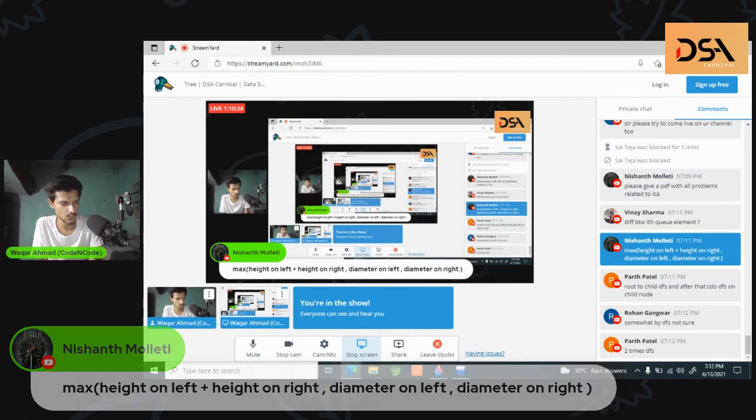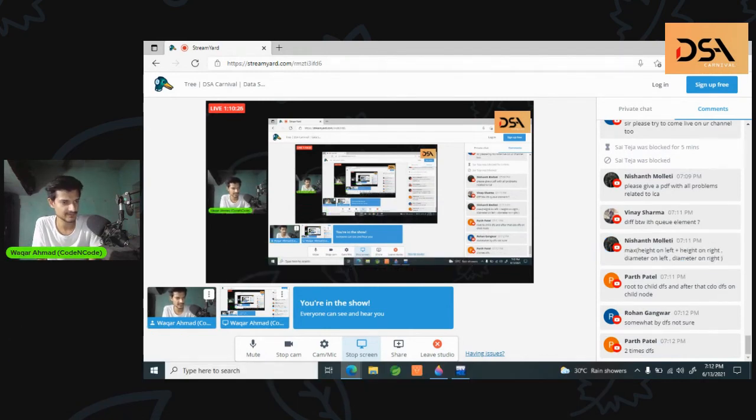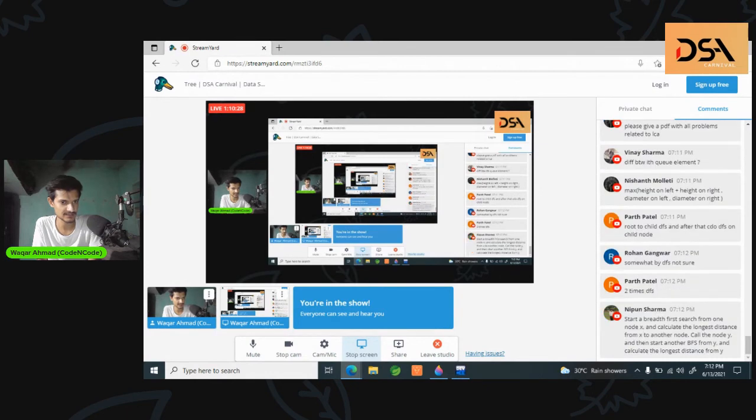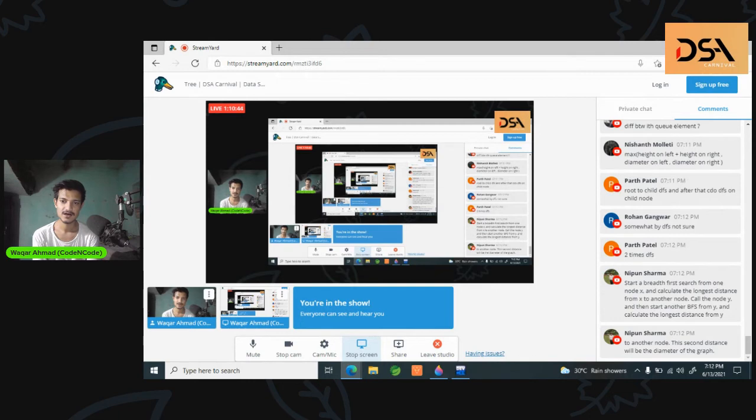So there are two ways to find out the diameter of a tree, the longest length in a tree, and one of the ways is using DP. And Nishan's method that he has commented in the section is actually a DP algorithm. Yeah, that is correct, Nishan. Root to child DFS, and after that, do DFS on child. Correct. This is the other way. I told you there are two ways, and one way is what Nishan told us, and the other way is what Parth is telling.